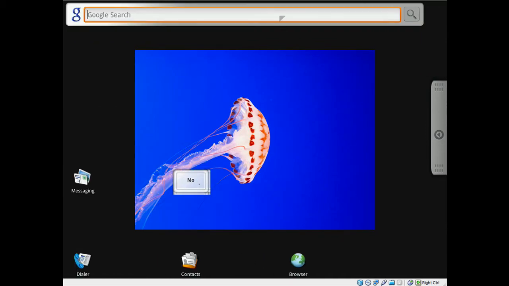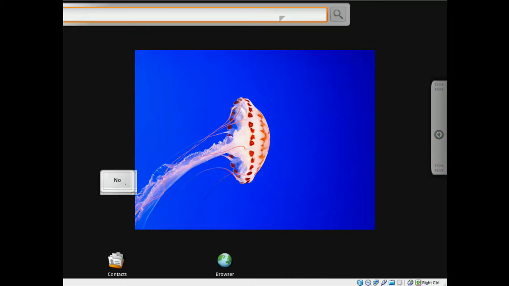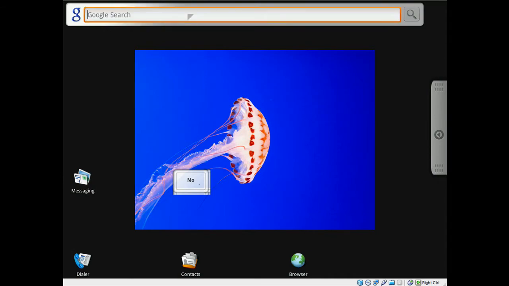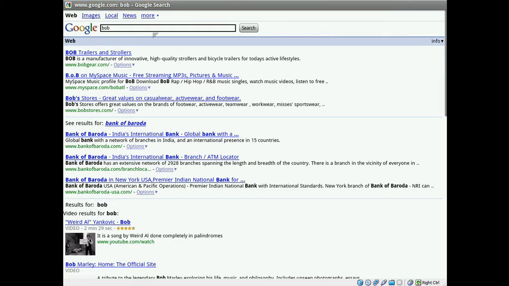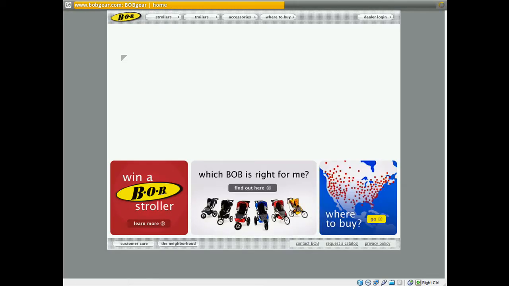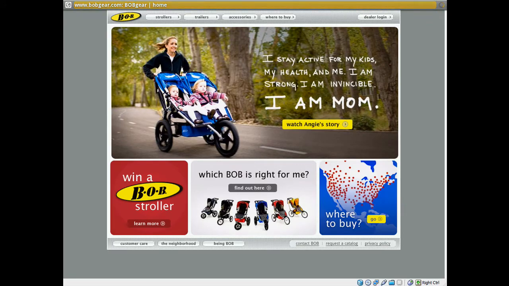Anyway, that's pretty much it. It's Android Live again. And just to show you that it's a working copy and not some hack, I'm going to do a Google search. Let's do a Google search for Bob. Hit enter. Here's the browser environment. And now I'm going to show you the coolest thing. Here's our website about Bob, right?